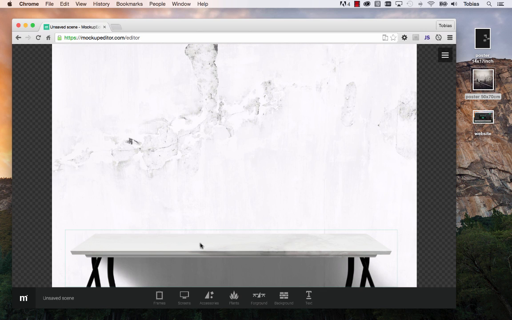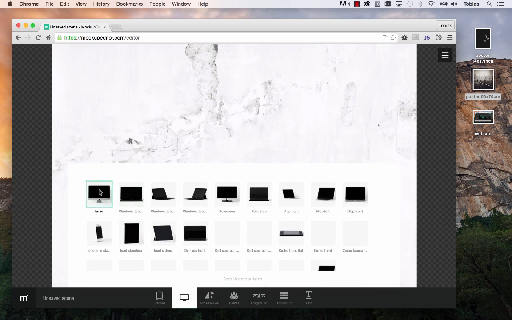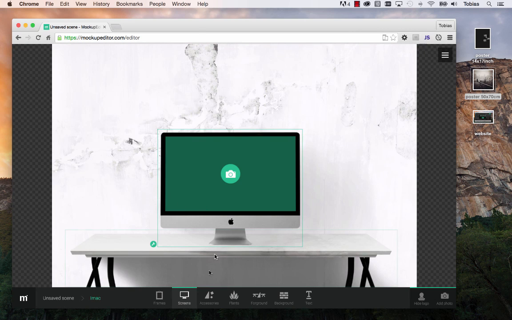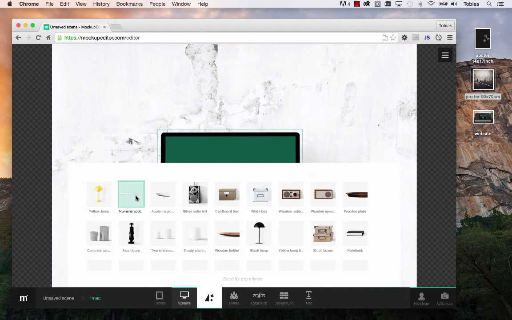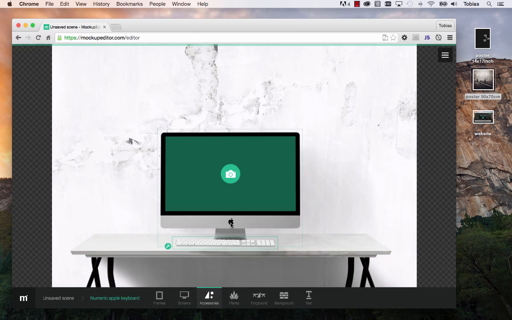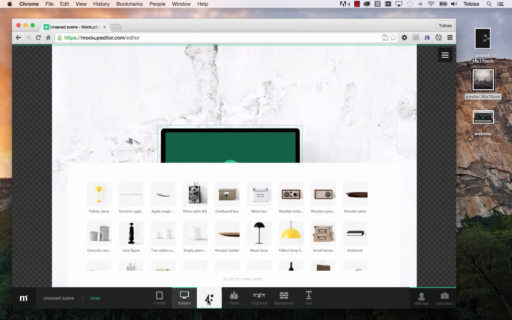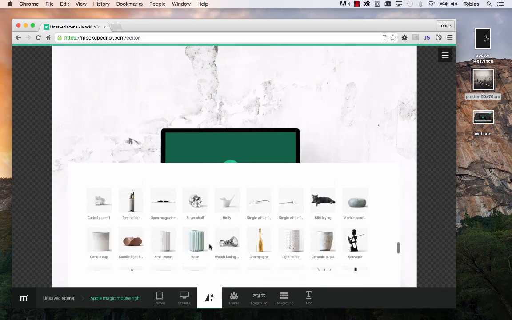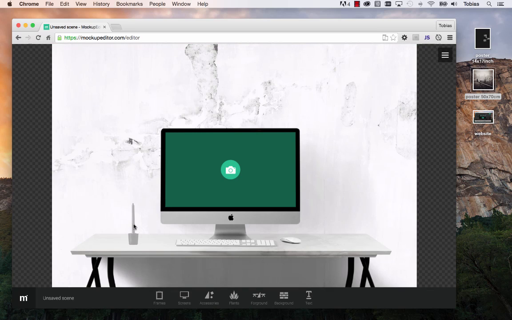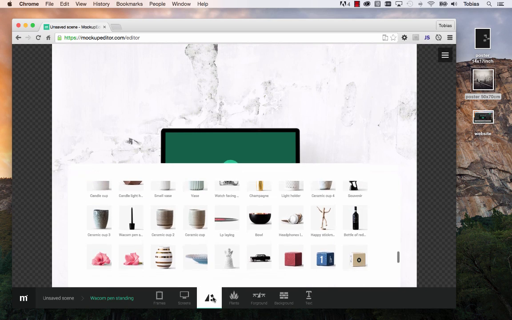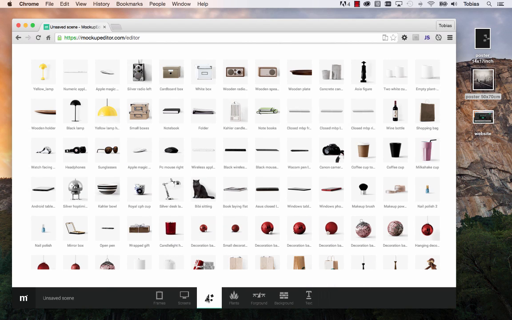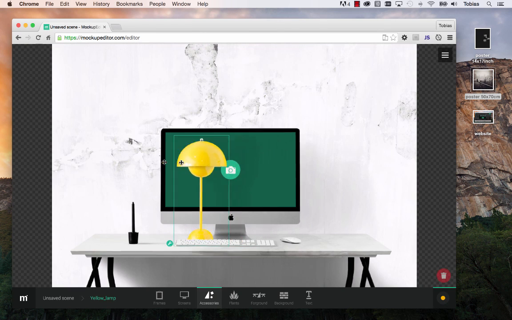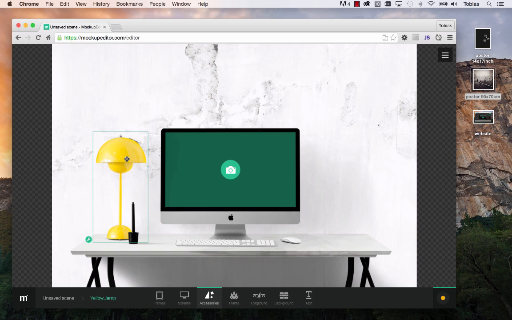And now let's add some items here. I'll add an IMAX screen here, like that, and let's add a keyboard. I'll just drag it in here. Let's add a mouse and a stylus. There's one down here now, there, and a lamp. To get a better overview, you can just click on the category here, and you can see all of the items in better view, like this.